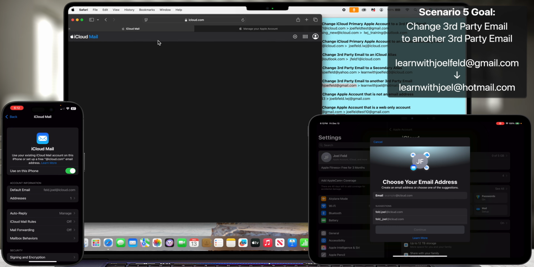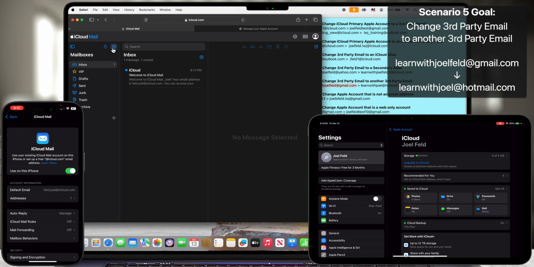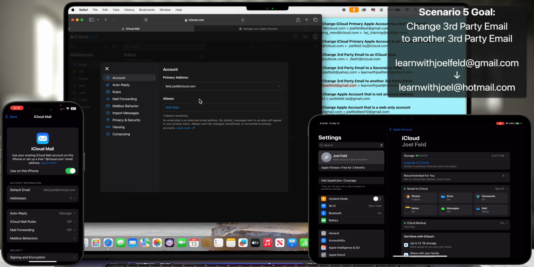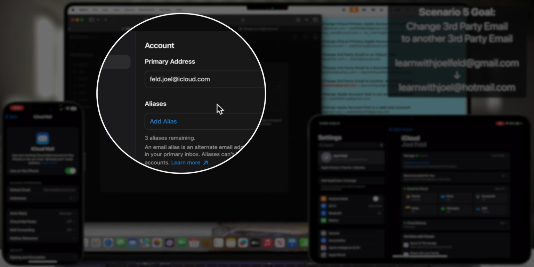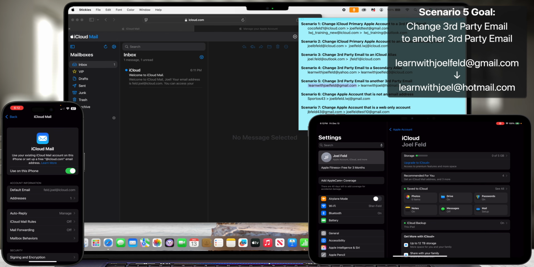We got off track. I tell you what, let's just refresh this. There we go. Yes, we'll protect mail activity. Okay. If I go into the settings here, choose settings, notice the primary address now for iCloud is feld.joel@icloud.com. So back to the main purpose of this scenario, we got sidetracked. We are changing the third-party email to a third-party email.